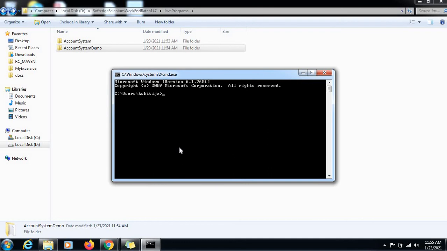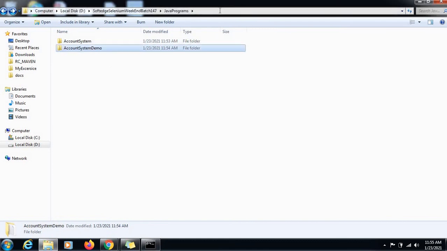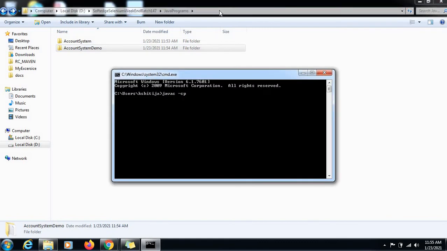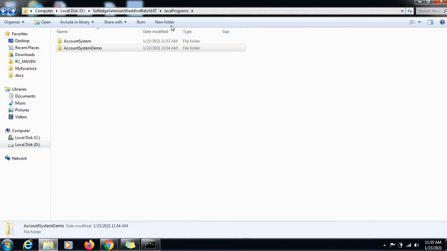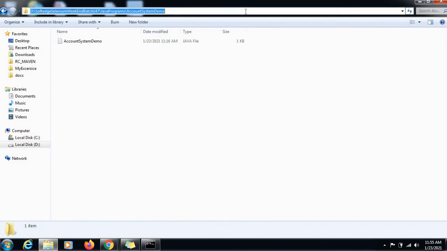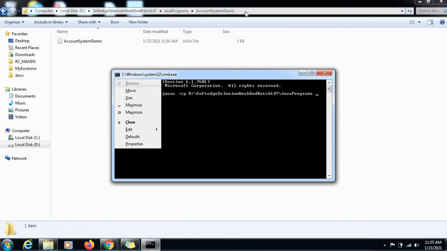I am not going to compile account which we used to do previously. I am directly going to compile my demo. Now let's see how. javac space, and we are going to mention our class path, that is -cp space, class path space path of our Java file. The path, our Java file is now present in this folder, so I'll mention the Java file.